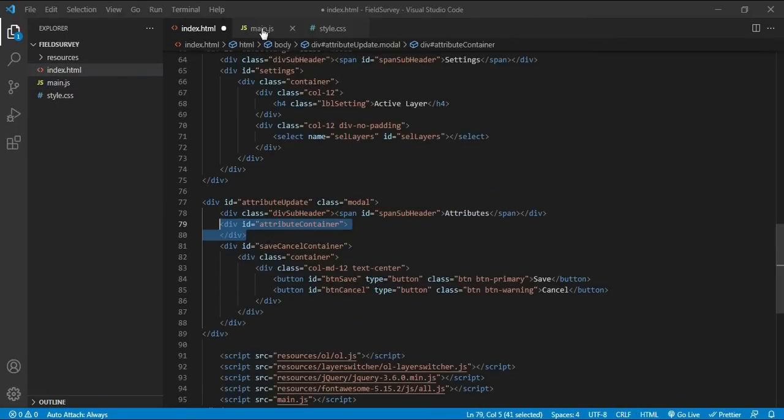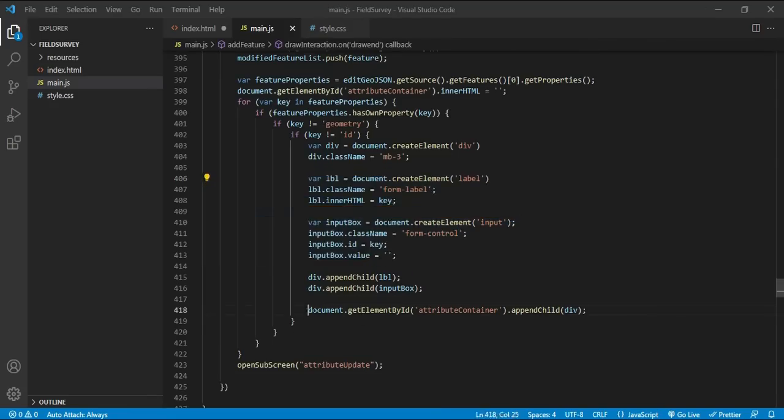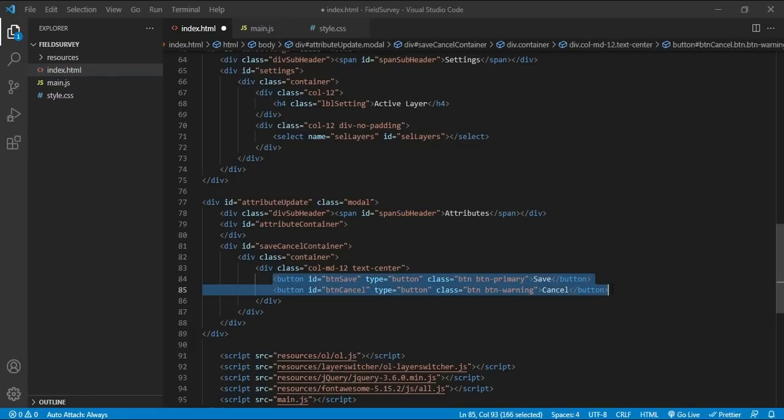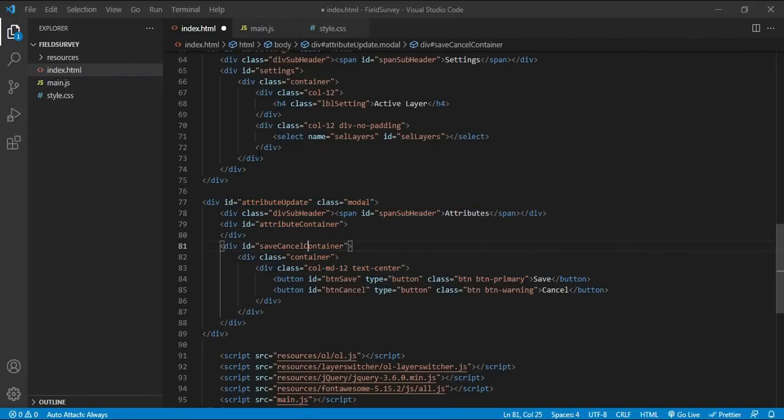So you can see this line, append child all the div elements, where we are appending the attribute container, where it is defined here. So this is how it is linked, and then ultimately we have a div for the save and cancel buttons. So these are the buttons, save and cancel, they are defined here. Save button is given a primary kind of style, and cancel is a warning kind of style. These classes are coming from Bootstrap classes, that is the resource I have used. So we have defined attribute update. Now the HTML part is done.